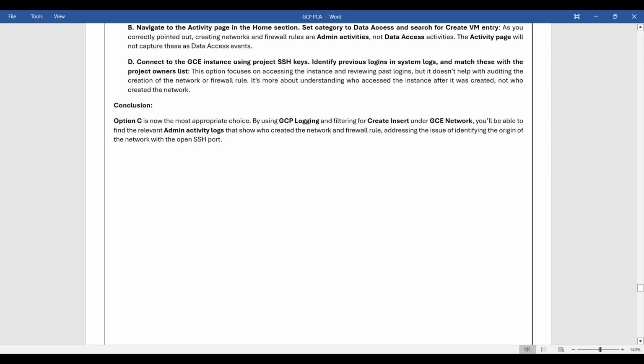Conclusion. Option C is now the most appropriate choice. By using GCP logging and filtering for Create Insert under GCE network, you'll be able to find the relevant admin activity logs that show who created the network and firewall rule, addressing the issue of identifying the origin of the network with the open SSH port.